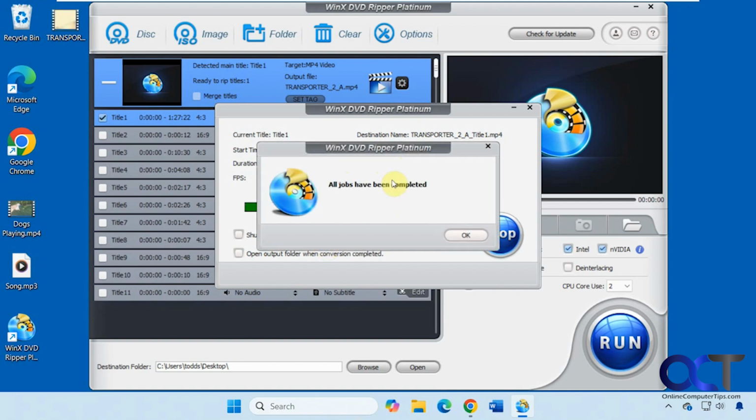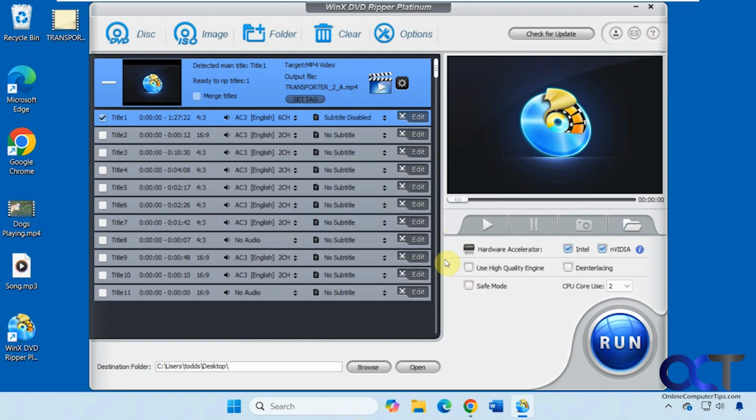Okay, so the process has been completed here. The DVD is now ripped. We can see it on our desktop, so we'll click OK. It didn't take too long. It's actually a really quick process. And of course, your hardware is going to determine how fast it is as well. If you have a newer DVD drive or newer computer, then it's going to be a little quicker compared to if you have an older one.